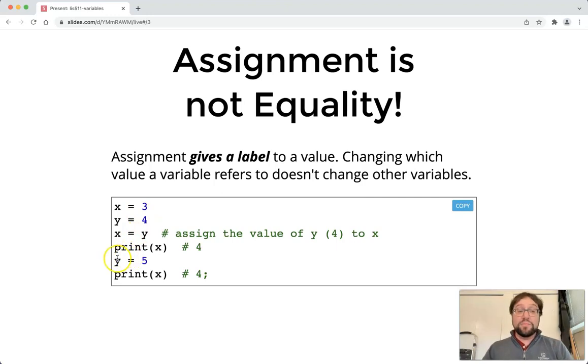So if I go ahead and move the y label to another number, that doesn't impact the x label. The x label is still on what y used to be on. So when I print out x, it still stays 4. So again, even though we've got this equal symbol here, it's not actually giving an equality.